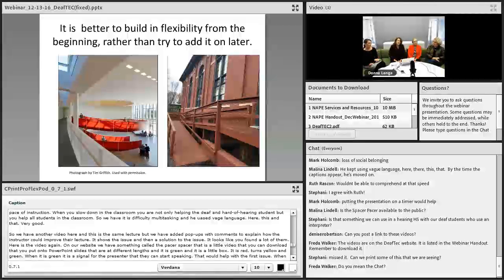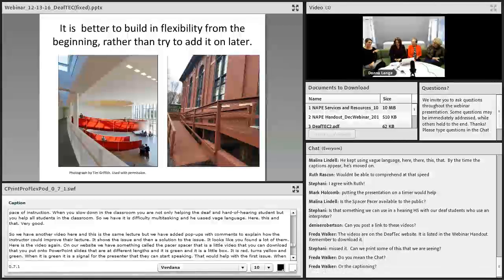As you can see from the picture, it's not very attractive looking when you add on accessibility to a building later. The building on the left is from the University of Berkeley. It's the Ed Roberts campus, and you can see that beautiful red circle in the middle is actually a ramp that people can use to get to the different floors. And the building's just gorgeous.